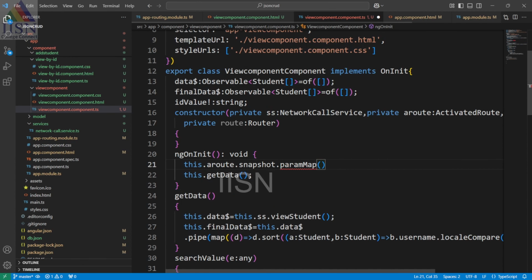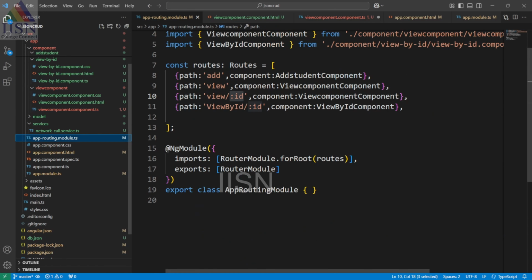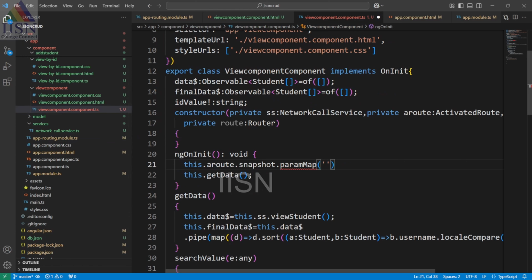Which value are we going to read? The one present on the route. What is the route going to pass as the value? ID. So I'm just going to read the ID here. Done. Now we need to store those values in a variable, idValue.